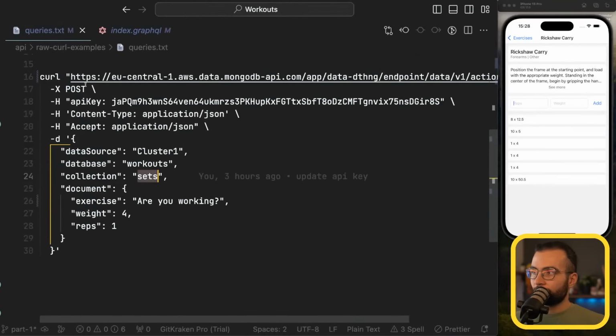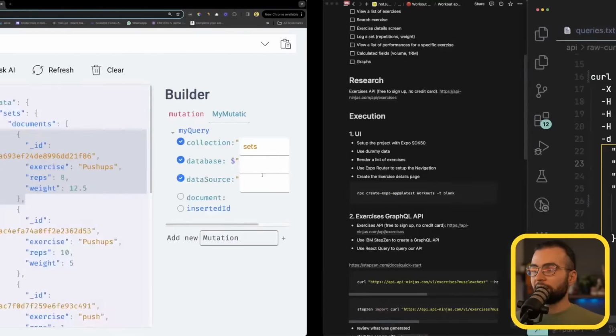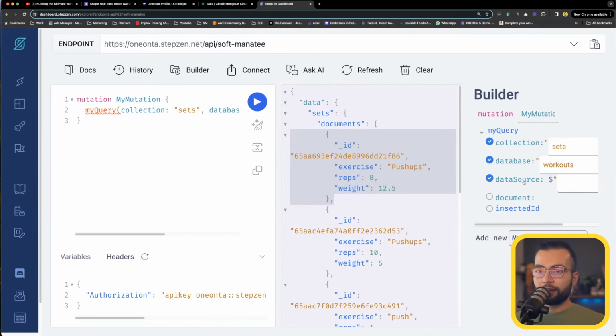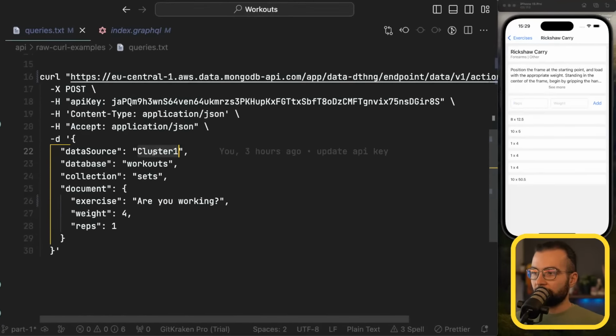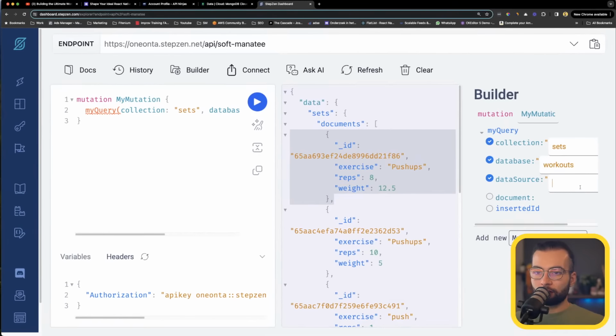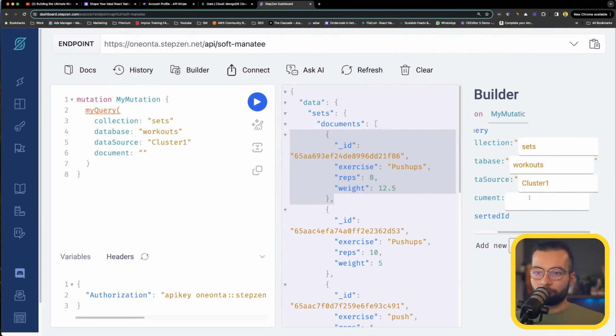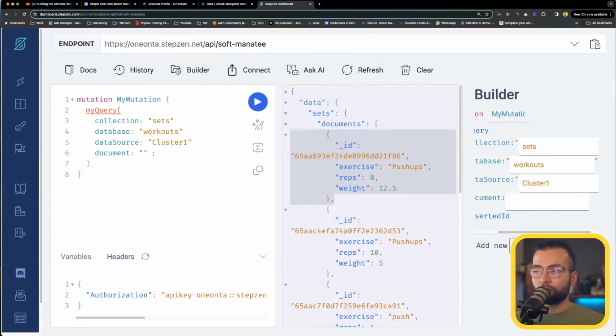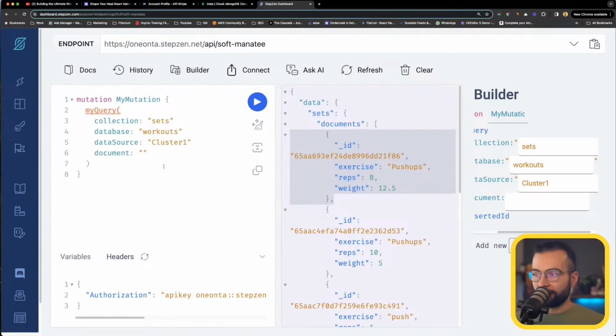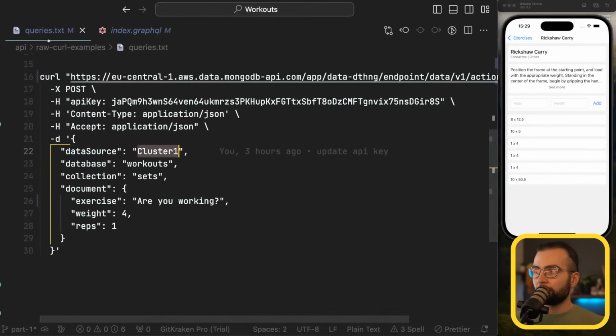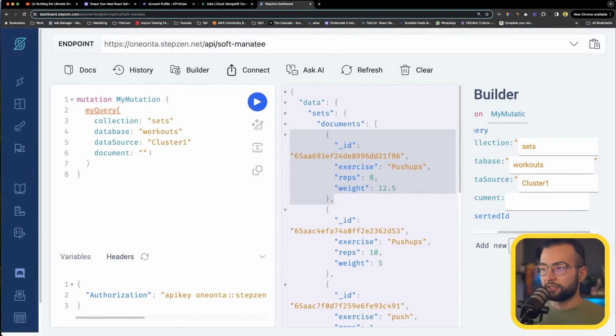Database, from our curl request that we made sure that it's working, the database is workout, and the data source is cluster 1. But what's up with this document? How can we write something here? As we see, GraphQL at this moment thinks that this document should be a string. If we look in our queries, we know that our document should be an object, because the document that we want to insert is an object.